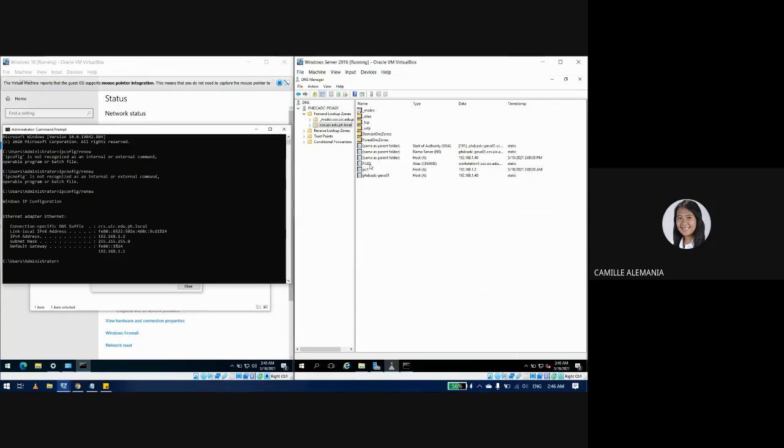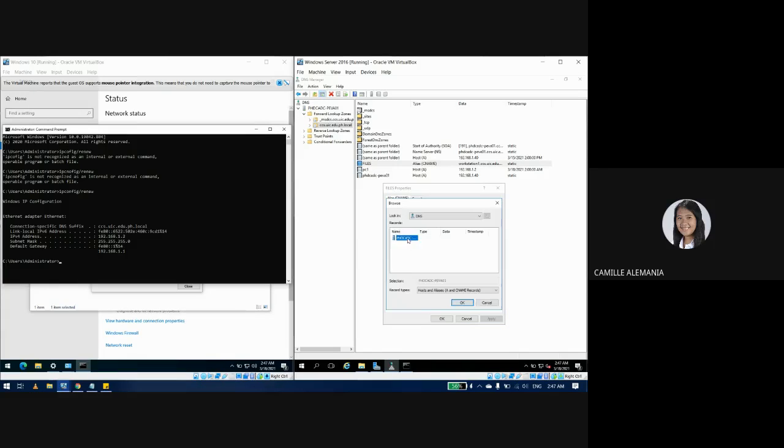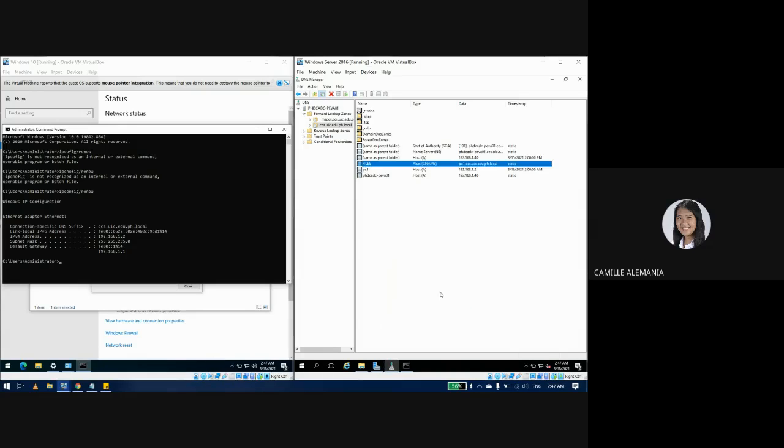Go to the server. As you can see here, the file server is still referring to the old name. So we need to double click on the file record, then browse for the new file server name. Okay, then click apply.